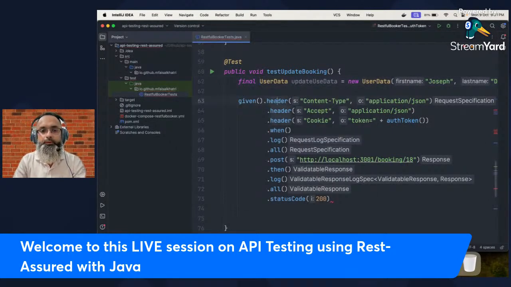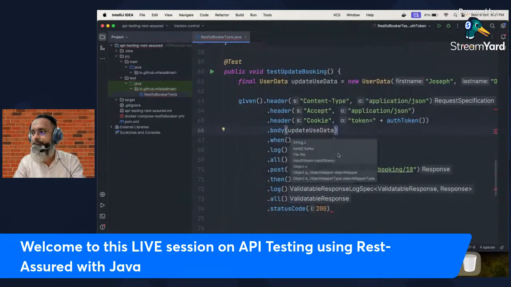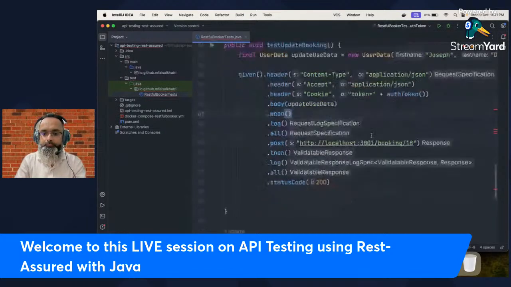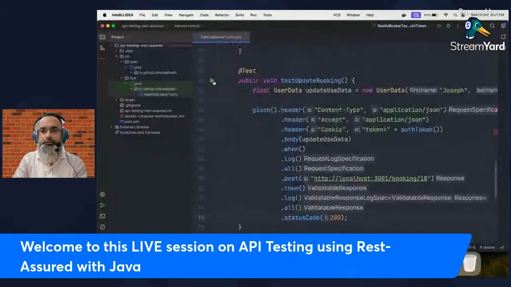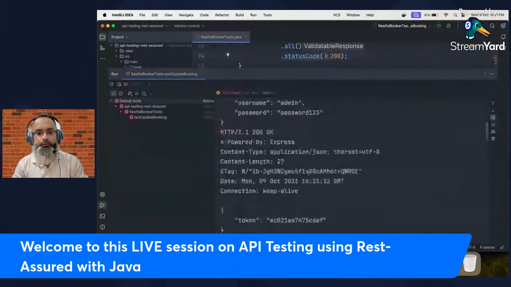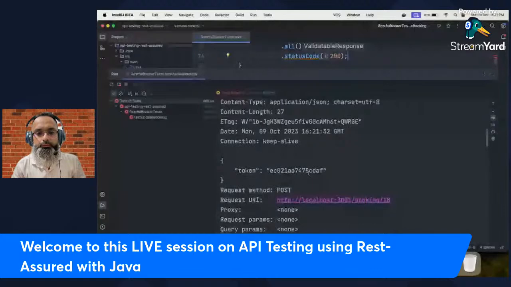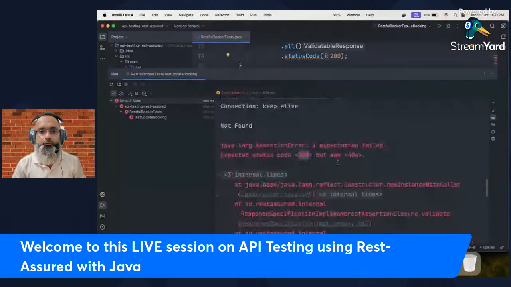Here we'll have to call the body as well. That would be update user data. Cool. And let's run this. So the test data for booking ID 18 says status code 404.